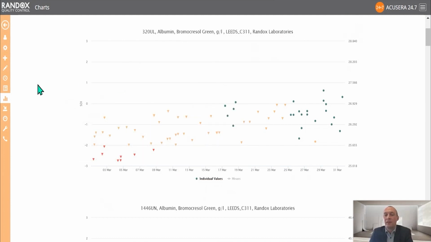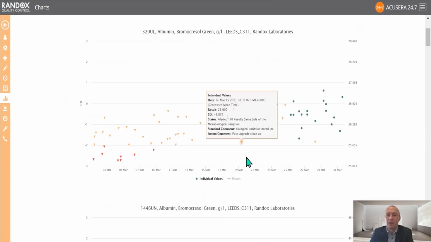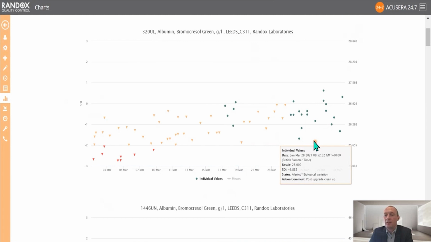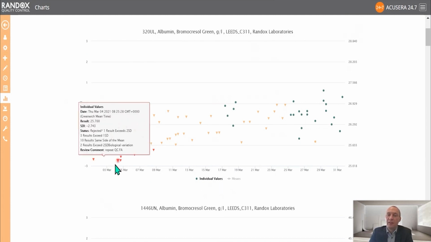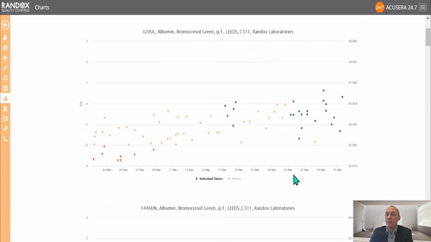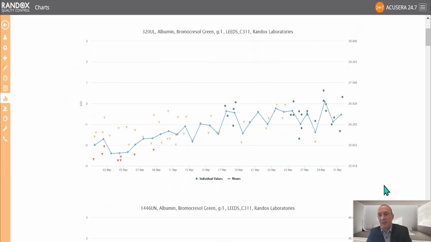I'll also highlight the fact that you can see some results are circular and some are triangular. Once a comment has been added to a result, it then becomes a triangle to indicate that this result has a comment attached to it. The comment can be seen at the bottom. This result here, for example, has no comment just yet. Below the chart, you will see our axis is plus or minus 3 SDI, and we have our date range at the bottom. We can also plot mean lines by selecting here, and we can see a clear shift from negative to positive for this assay.